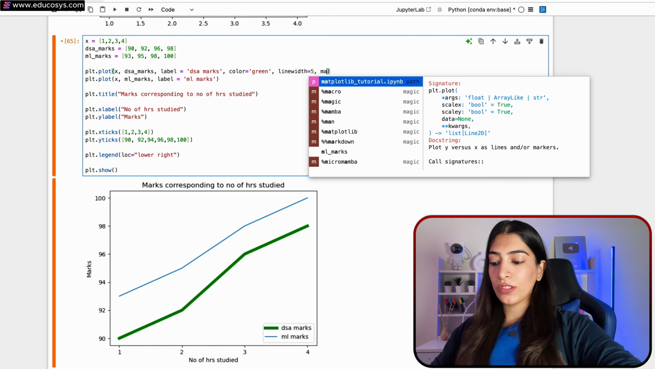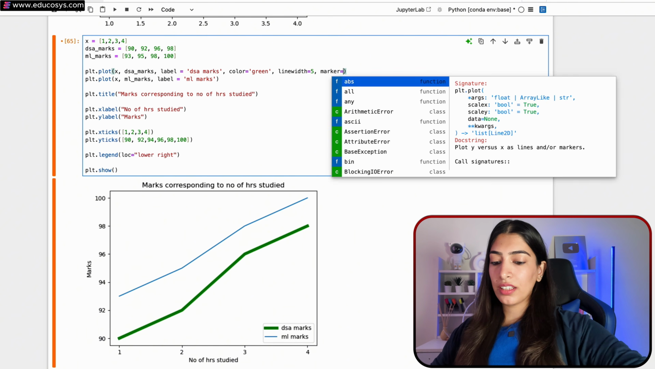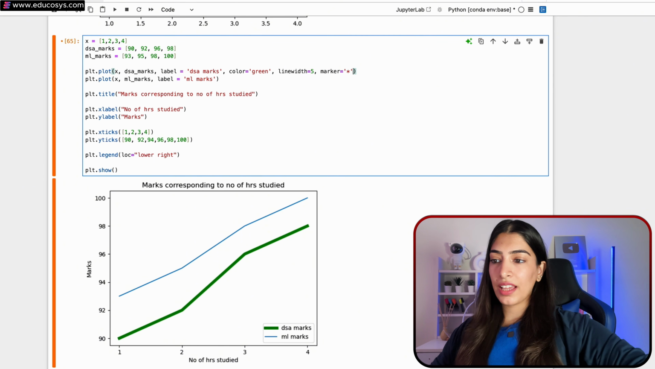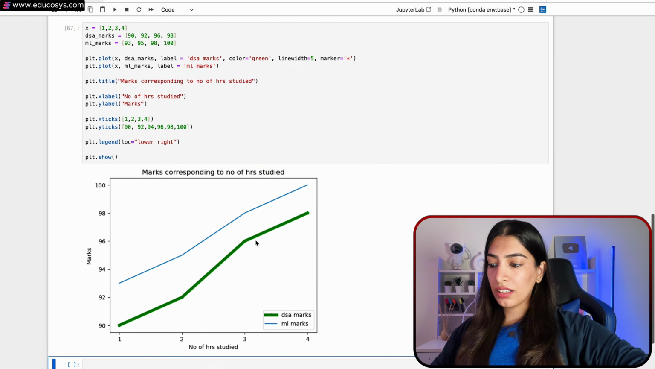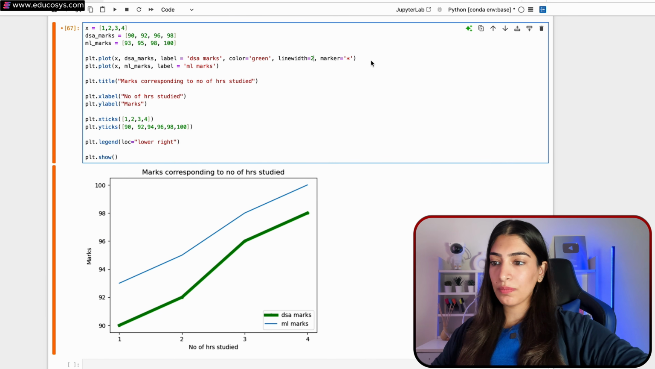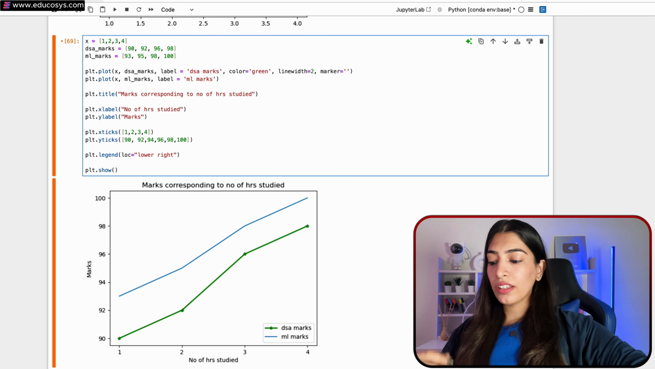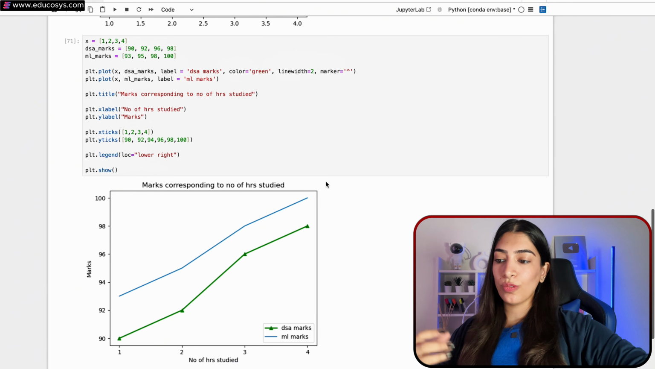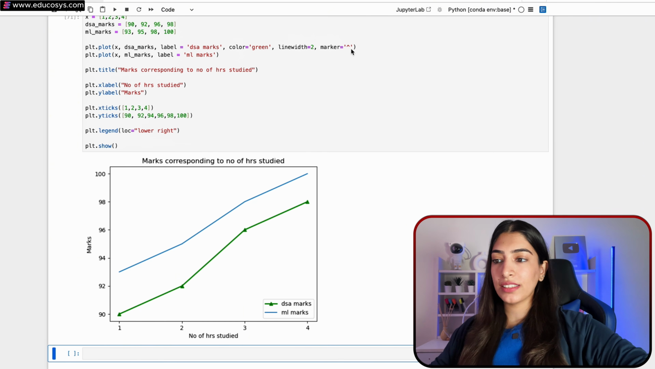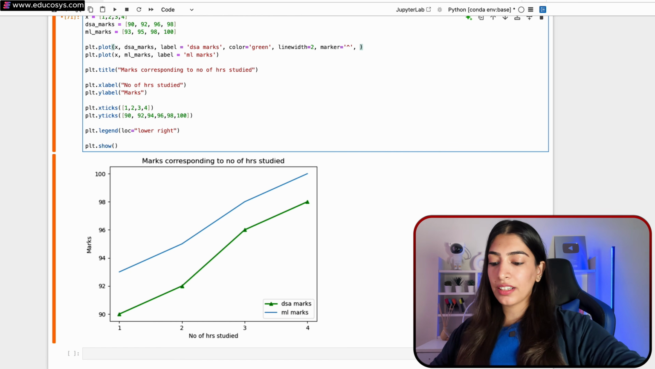Other than that, I can also mention marker. What is marker? I can give, suppose, asterisk, and if I run, the marker is very small and the line width is a lot. So maybe let's make the line width smaller. Now you can see these markers, right? Now marker, I can also make it of different color, and I can also put different markers. Now you must be thinking, how will we remember what all markers are possible, what all things are possible? So again, just refer to the documentation.